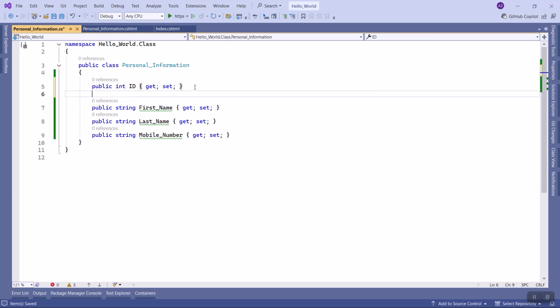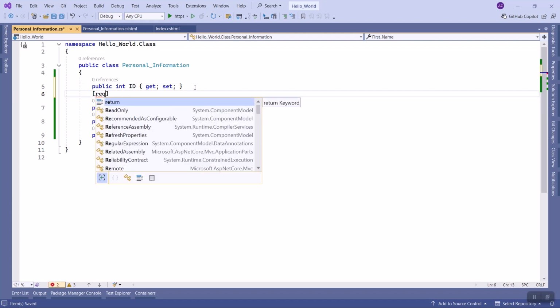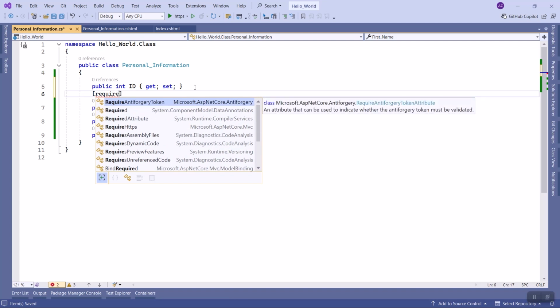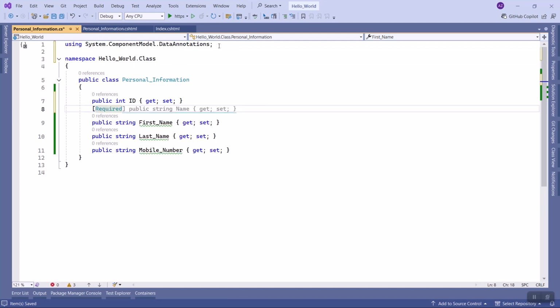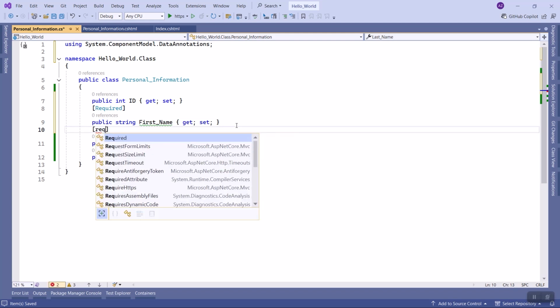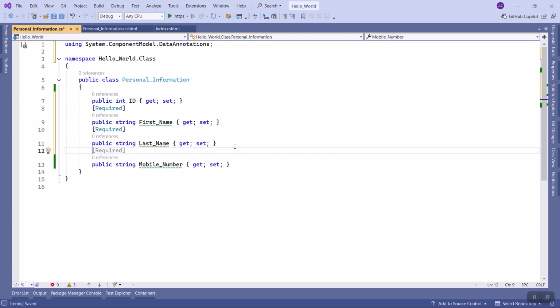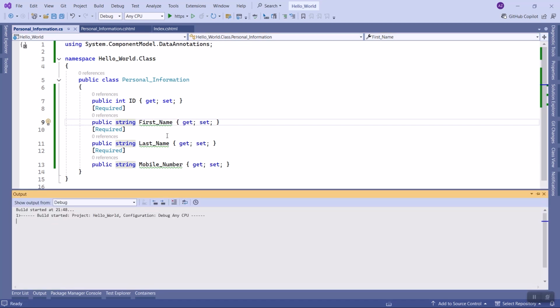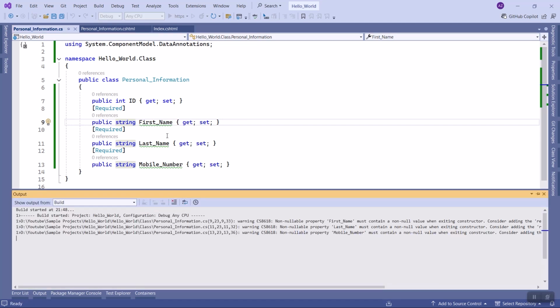We add the data annotation Required and tab. As you see here, a using statement related to data annotations is added to our code. So Required for the first name, and Required for the last name and also for the mobile number. Build the project, and you see there is no problem here. That's fine. Save it.